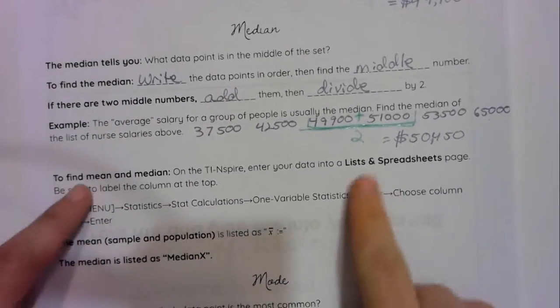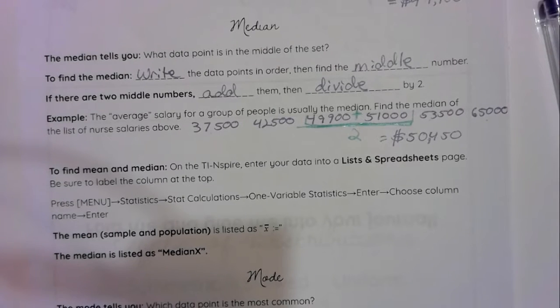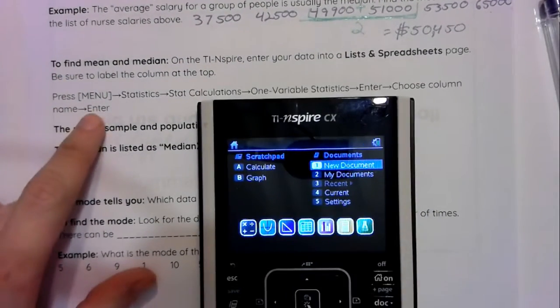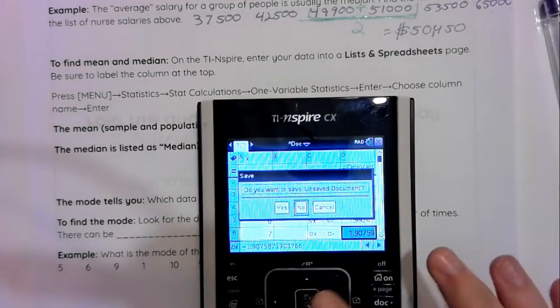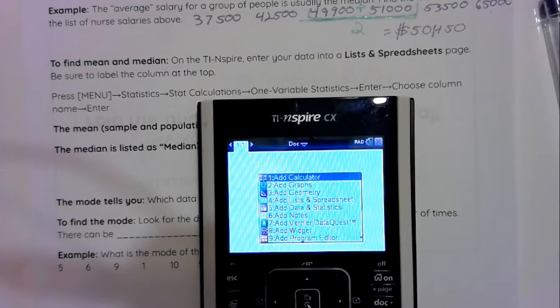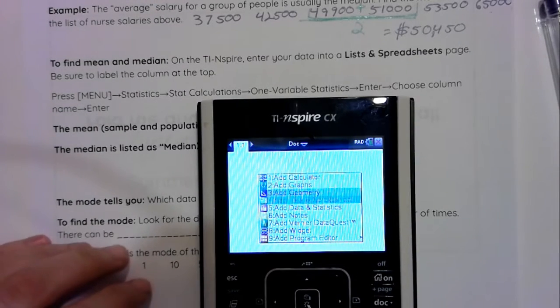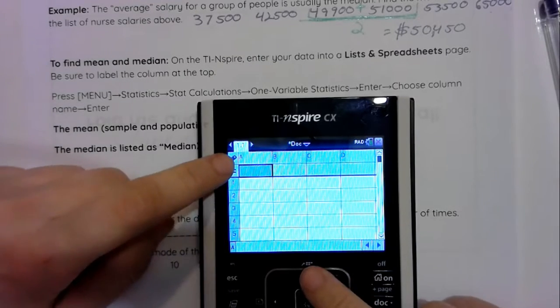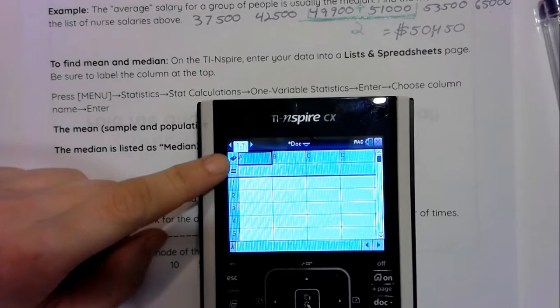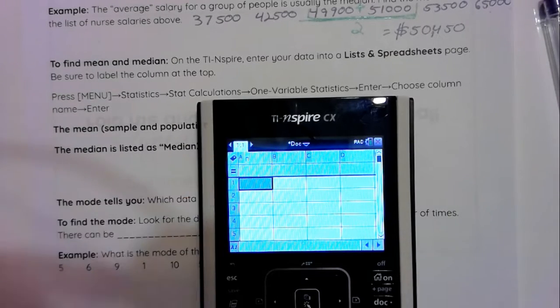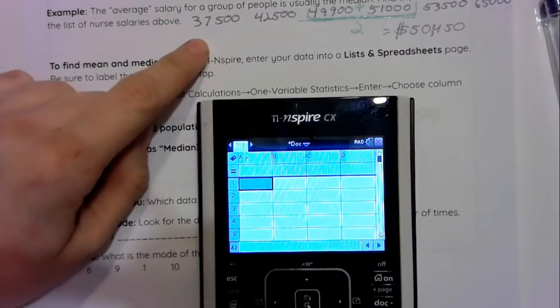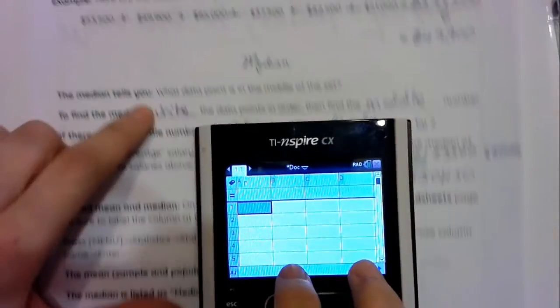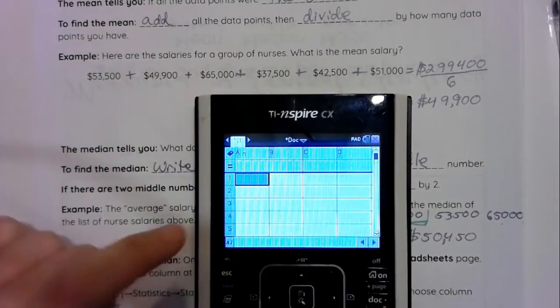Now you can also find this on the calculator. You've probably done something like this before. Grab your calculator and start a brand new document, and tell it you do not need to save what's already there. Then you're going to go to a list and spreadsheet page. Now go up to the very top and label it with something. I'm going to put N for nurses. And then I'm going to put in my data points. They don't need to be in order. They can be in any order you want.